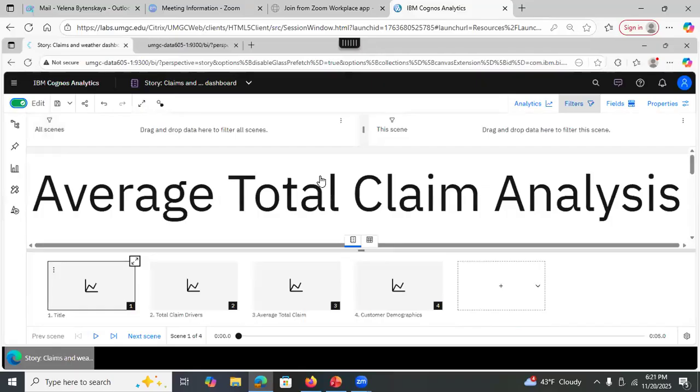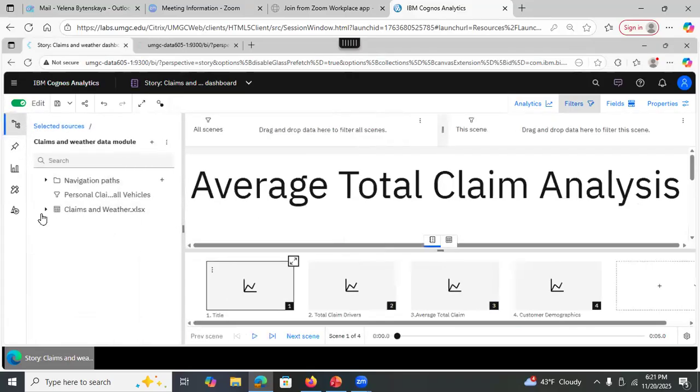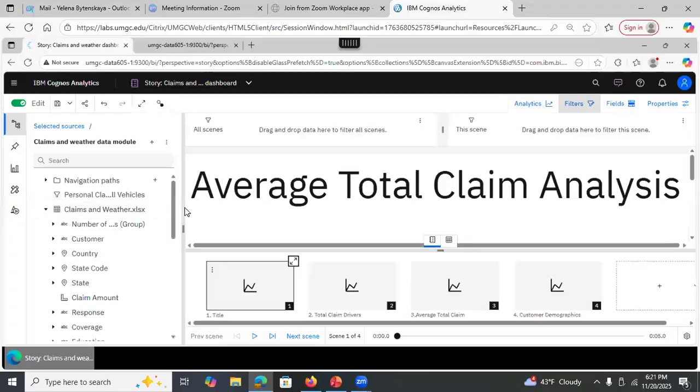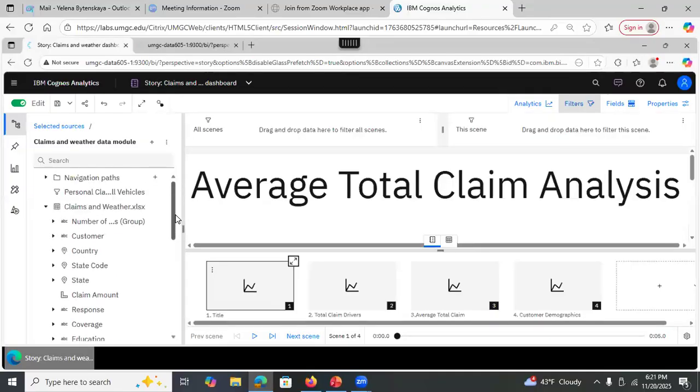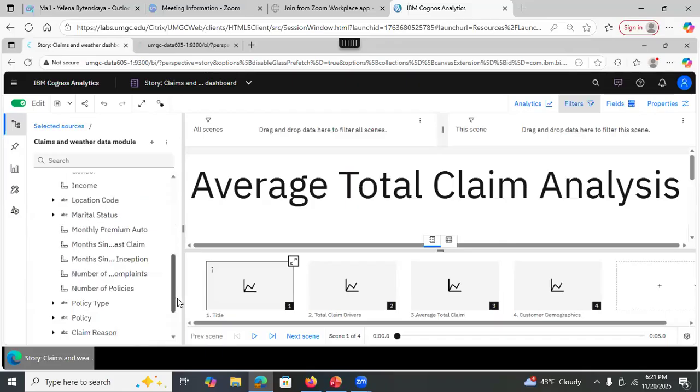Similarly, there are some similarities here. You can apply filters to a single scene or to all scenes. You can click here to see the data source. Remember this, the data source, and it has the data groups, and all of the calculations that you define in the data module would appear here.